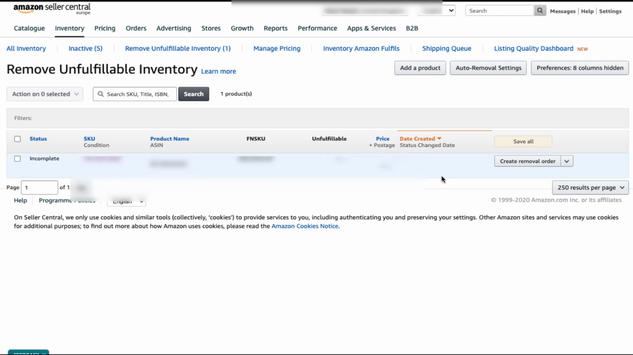And usually you have two options. You can either tell Amazon to destroy it, or you can create a removal order and Amazon will send it to you. I personally prefer for all unfulfillable items to be returned to me, and I don't really want to manage unfulfillable inventory on this page.